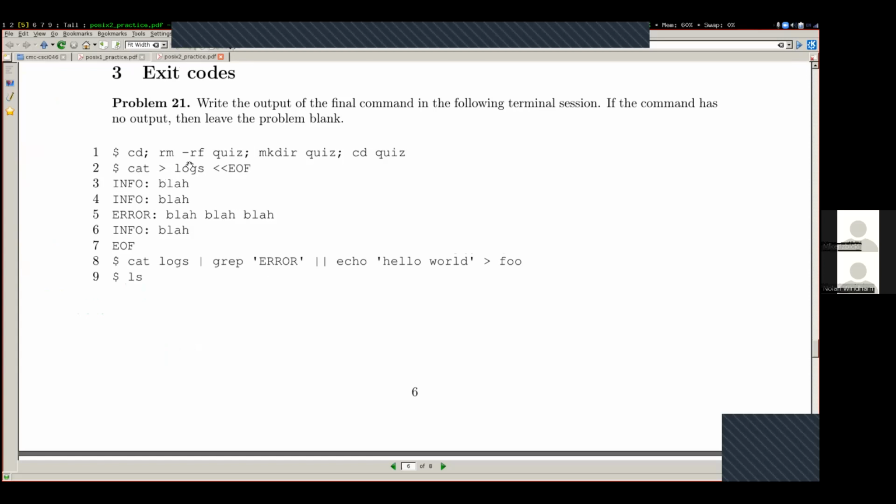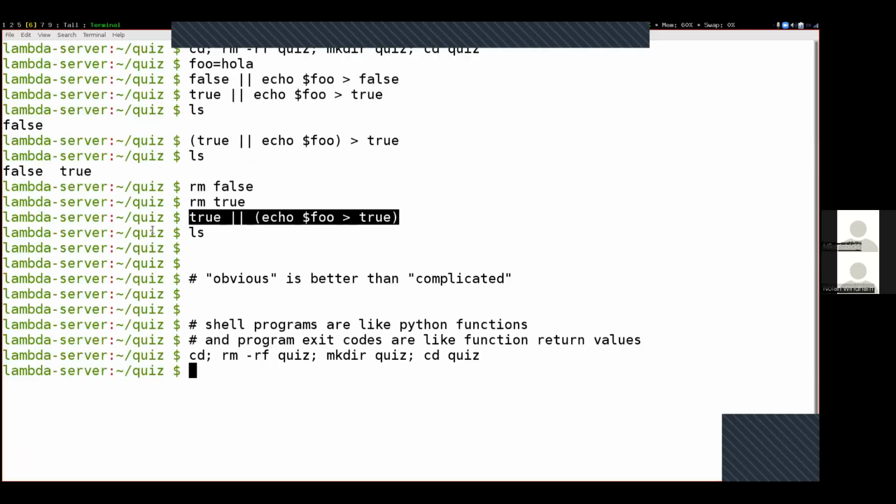So maybe you have one of these programs running on a big Twitter data set. It's taking a couple hours to run, and as it's running, it's printing out various information. Some of that information might just be normal information that you don't necessarily care about, but some of it might be error messages that happen along the way. So if I do cat, greater than logs, EOF here, then it was info: blah, error: blah blah blah, info: blah, like this, EOF.